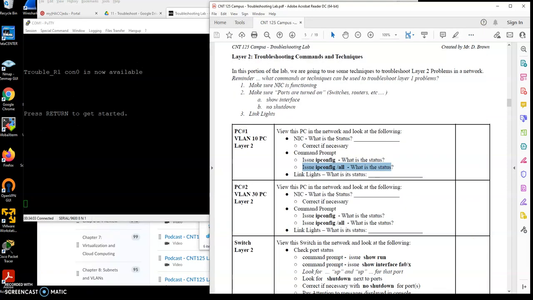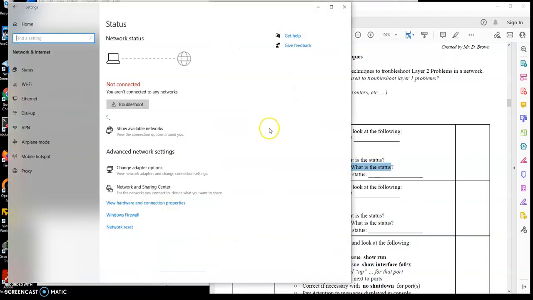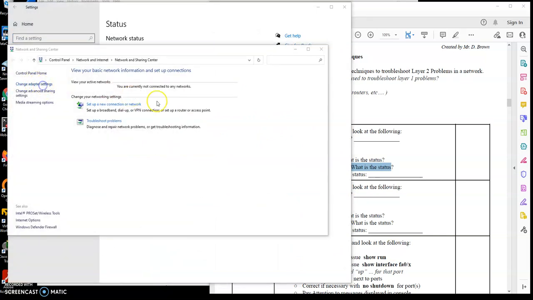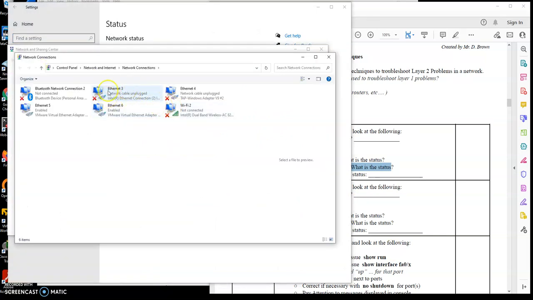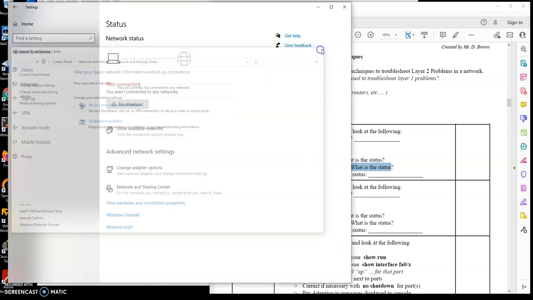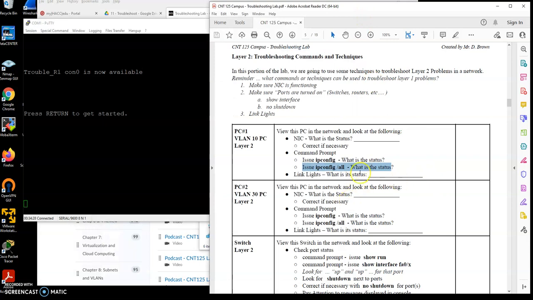I could even go so far as to look at my network settings, go to network and sharing, change adapter settings, and I see that Ethernet 3 is unplugged. It's there, but it's unplugged. That's another check I can do. I'll shut my wireless off if that is not already done. So there's my Ethernet 3. It's there, but it's not getting anything from the network.